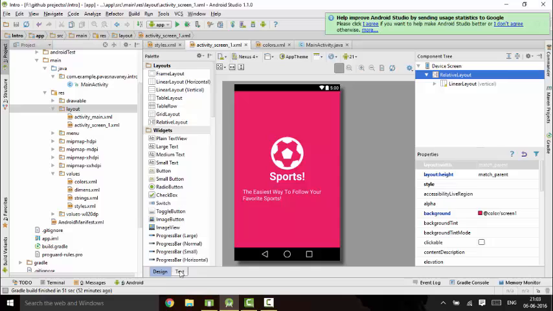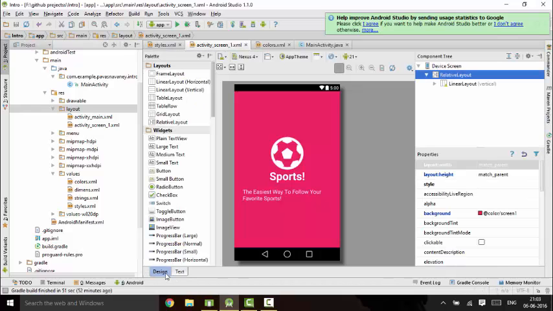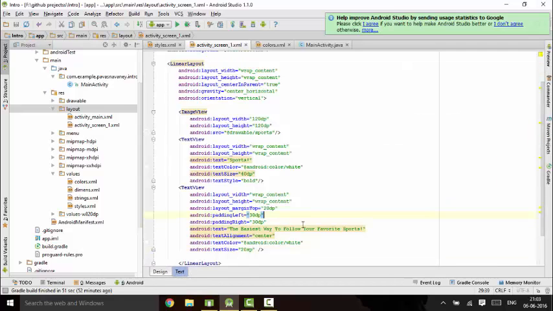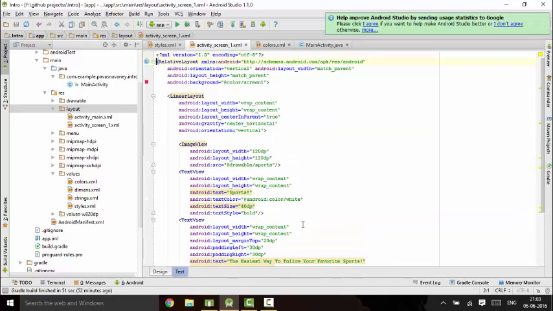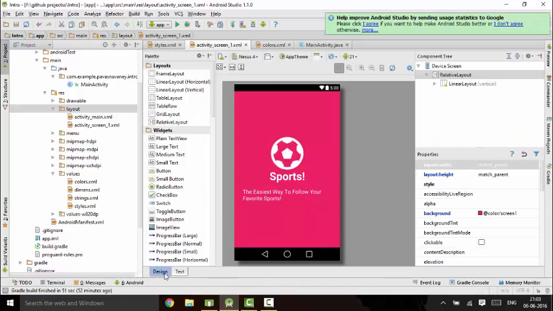And in case of this text size, you could have something like 20 sp, and you could see that it doesn't matter. So that's it for the first layout.